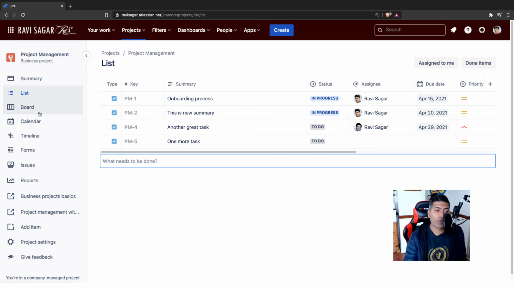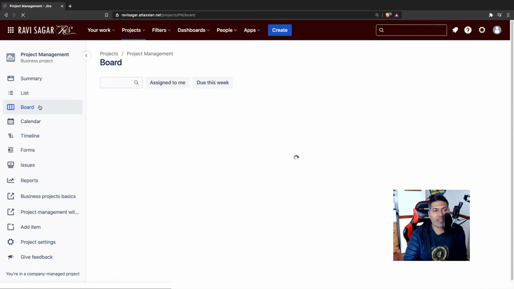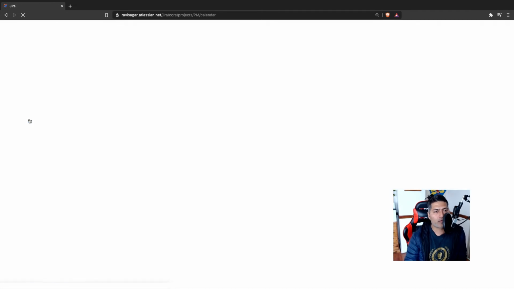And if you now take a look at the board, of course the board will reflect it, because you're making changes to the issue. So I think it is having one more feature. I guess Atlassian will probably get rid of the old list of issues. I don't know. I'm just guessing. So let us also take a look at calendar.